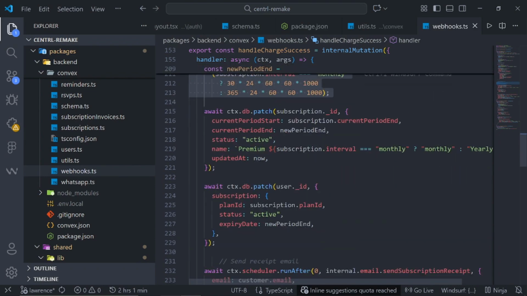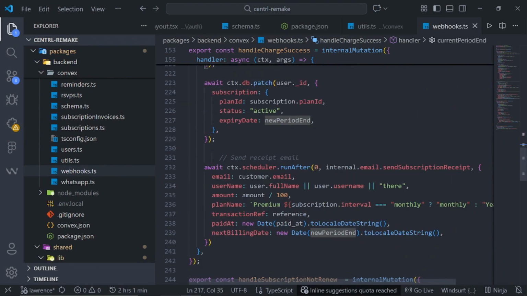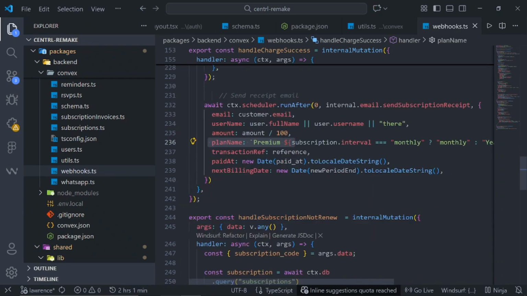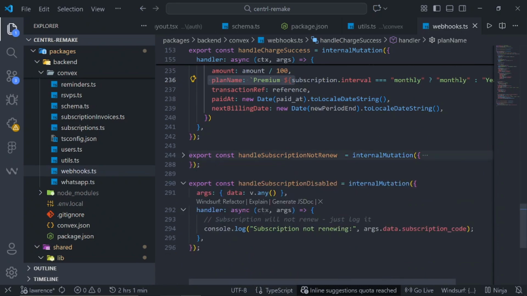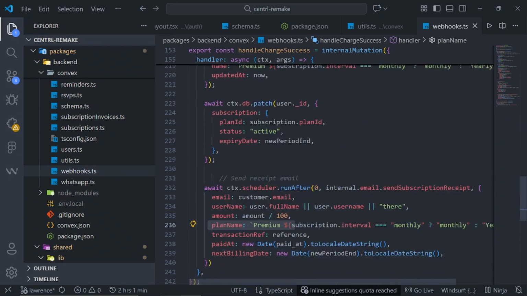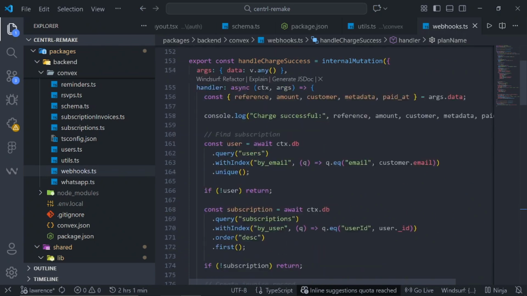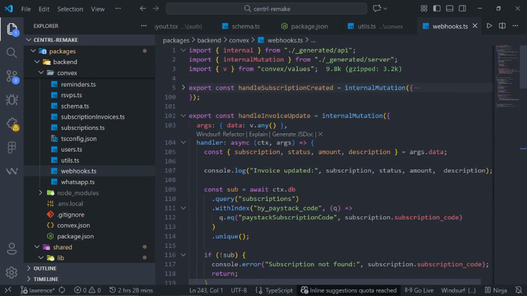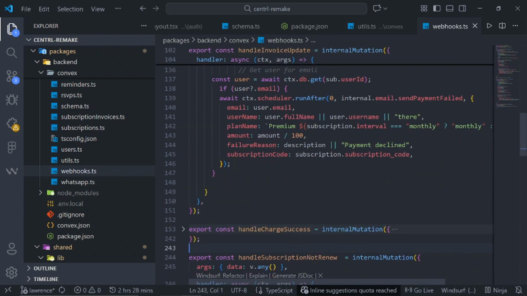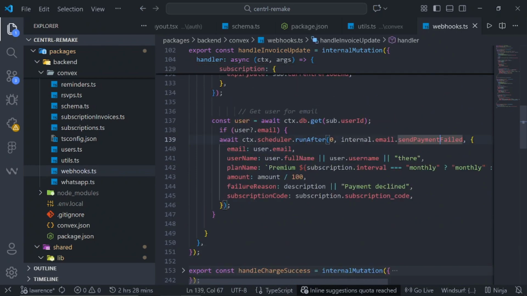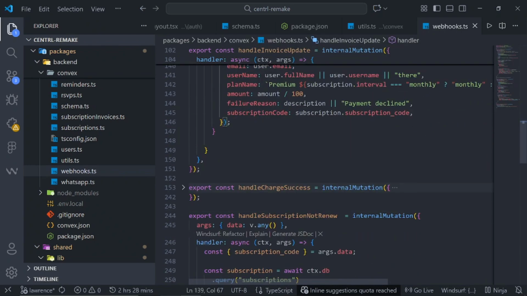Okay. And one more thing is that I'm also sending an email. So if everything is successful, the user is going to get an email. I don't want to show you that right now. And also if it fails, there's also an endpoint for that. So here's that. So basically that is this handle invoice update. So I'm still sending an email if the payment fails as well.